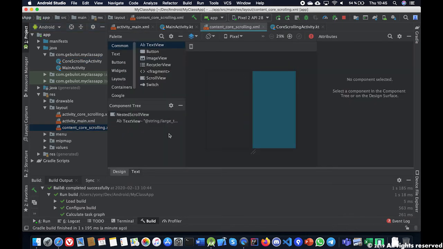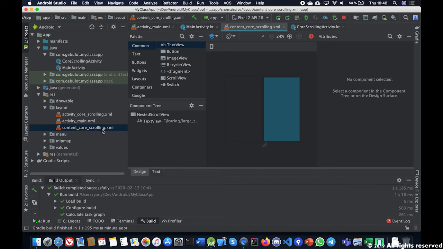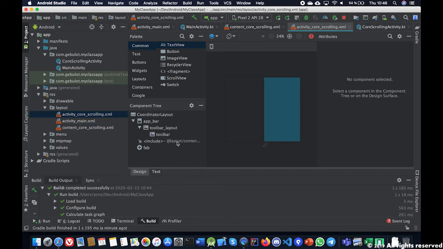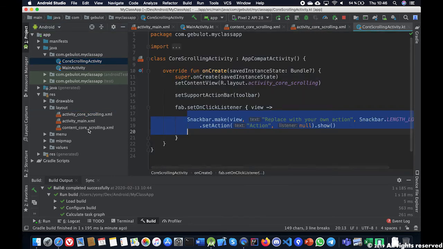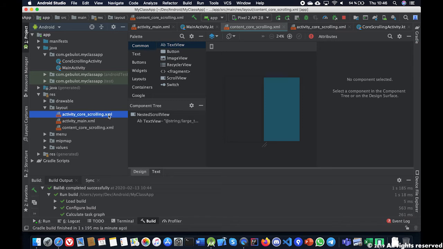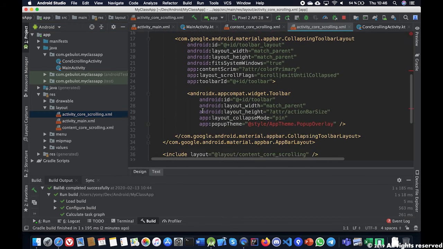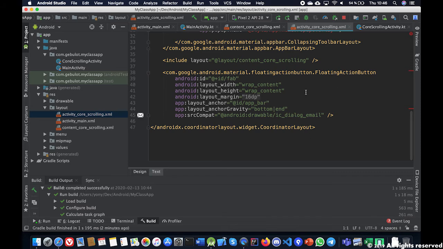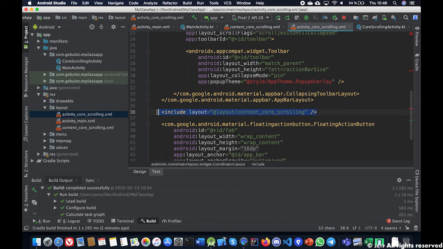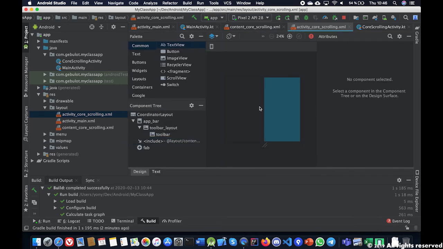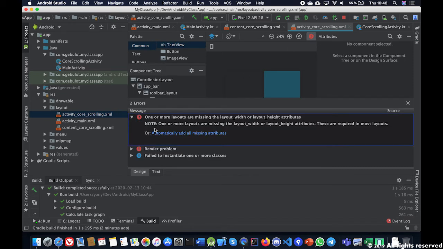If we go to the res and the layout, you'll see that it created an XML. It created two XMLs: the content core scrolling activity and the activity core. What's the difference? This one is really connected to this activity, while the content is the section that is inside here. The content is here. It's included. It's bringing it from there, which is the one here. Why do they do that? It's very simple. What the system is doing really is dividing the visual side in sections.